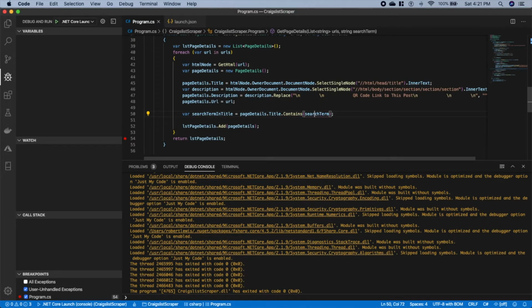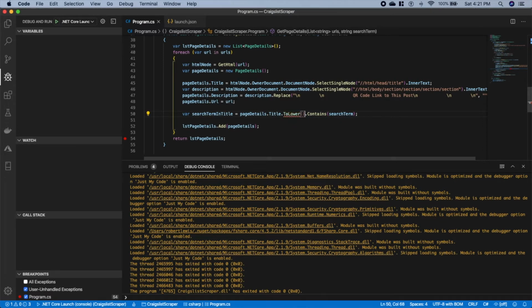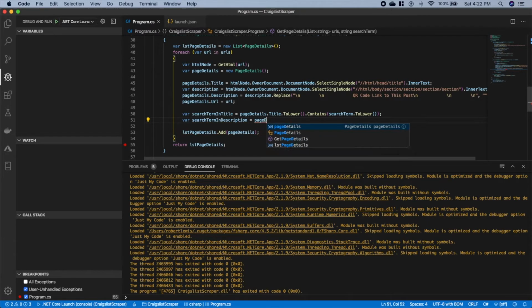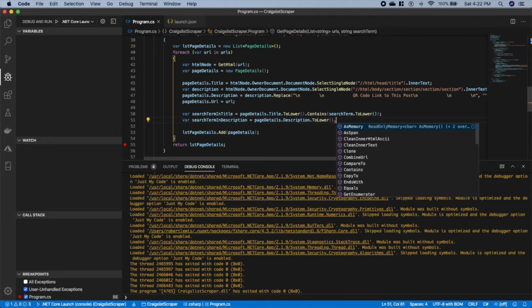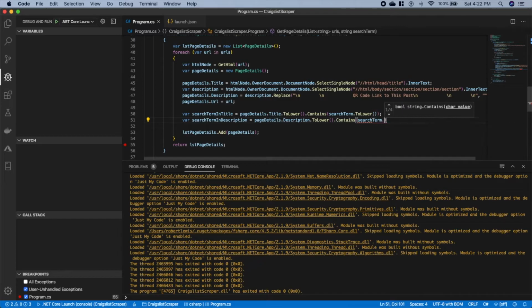And to make this a little bit better, let's take the title and make it to lower, and also take the search term and take it to lower. That way we'll ignore casing on it. And we'll create another one, and we'll call it search term in description. And we'll say page details dot description dot to lower to ignore casing dot contains search term dot to lower.